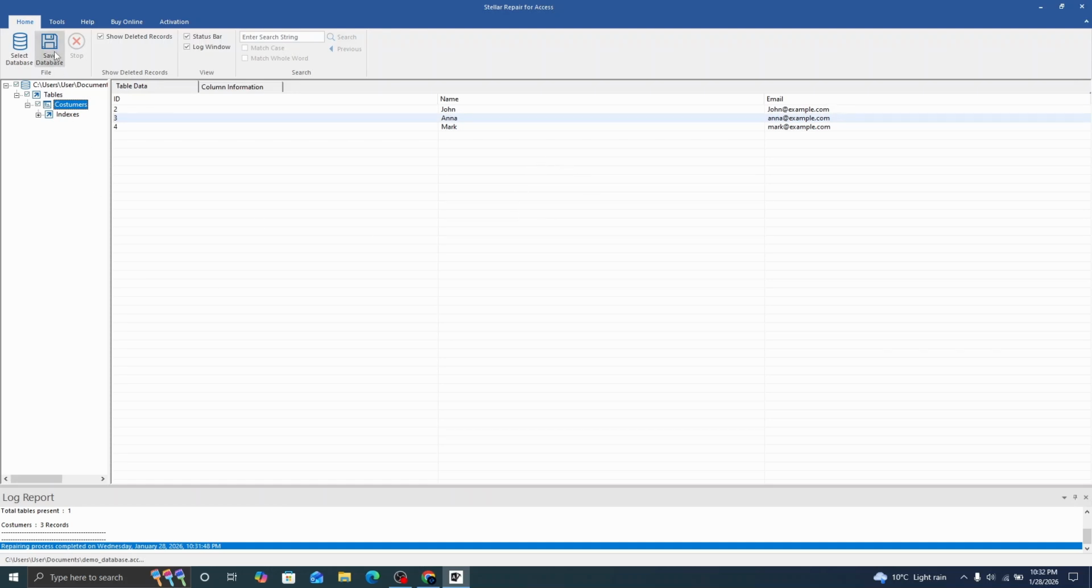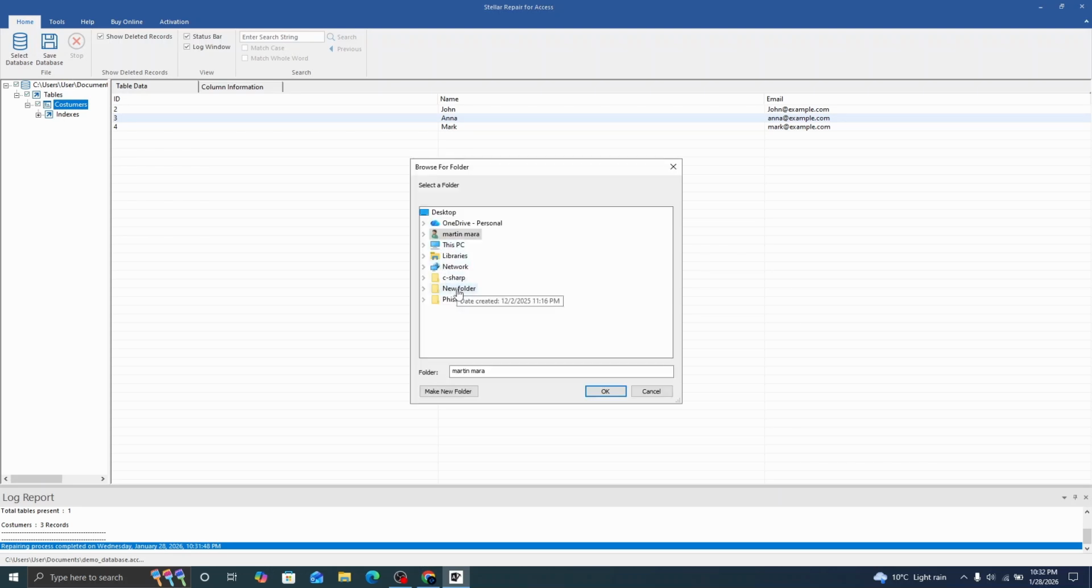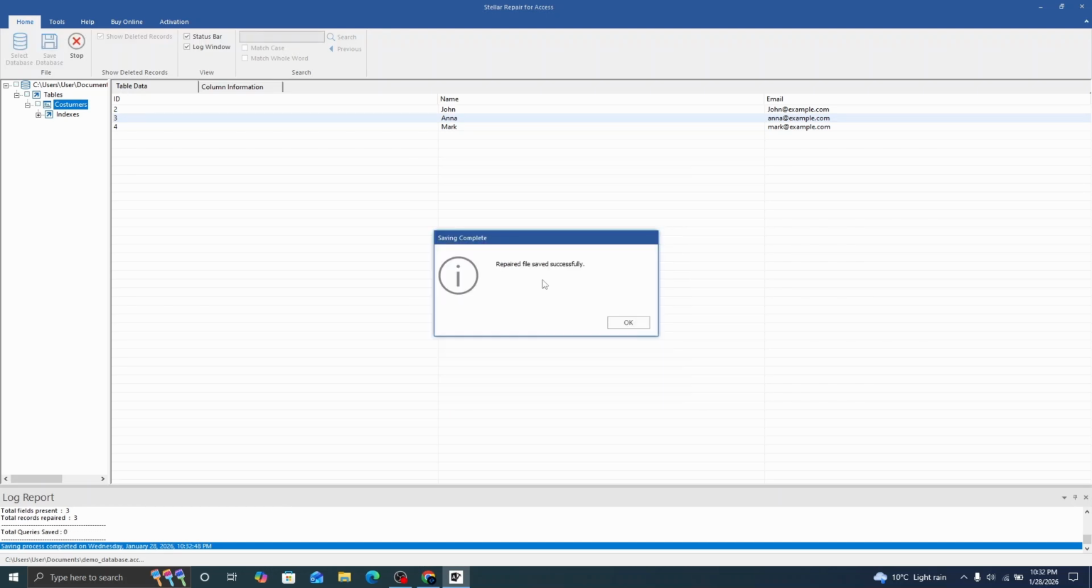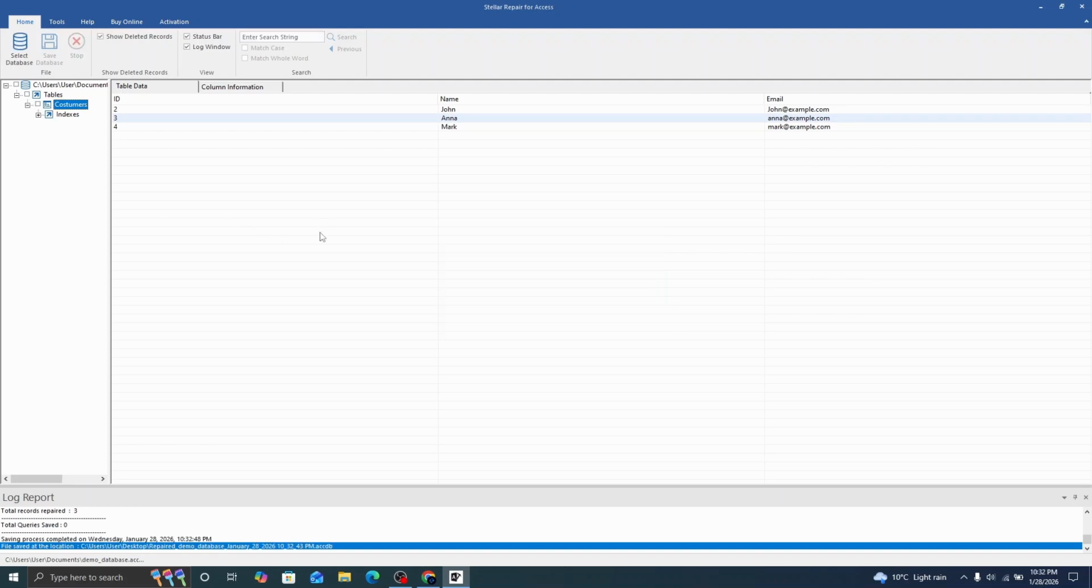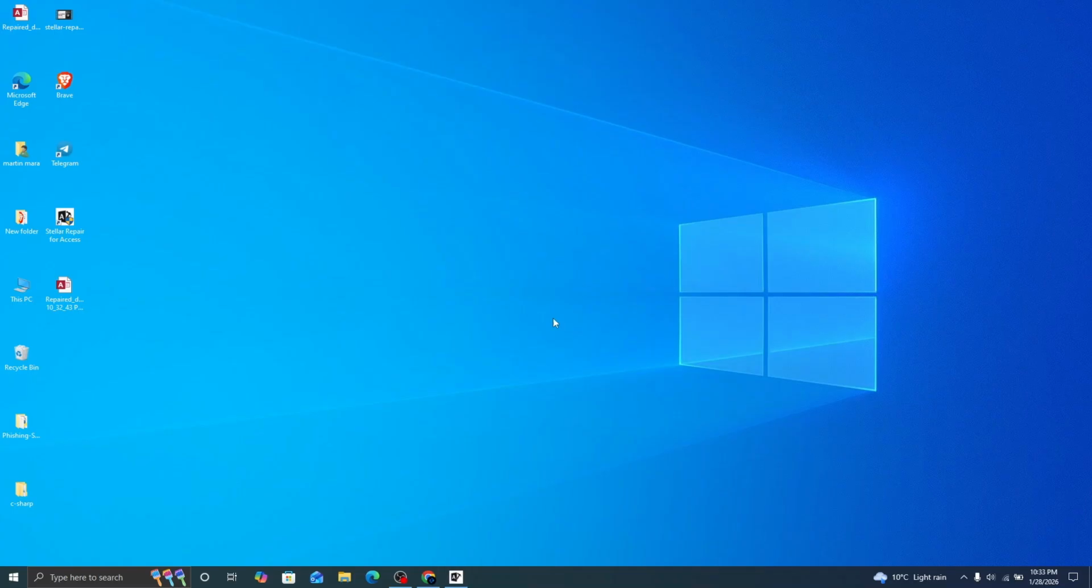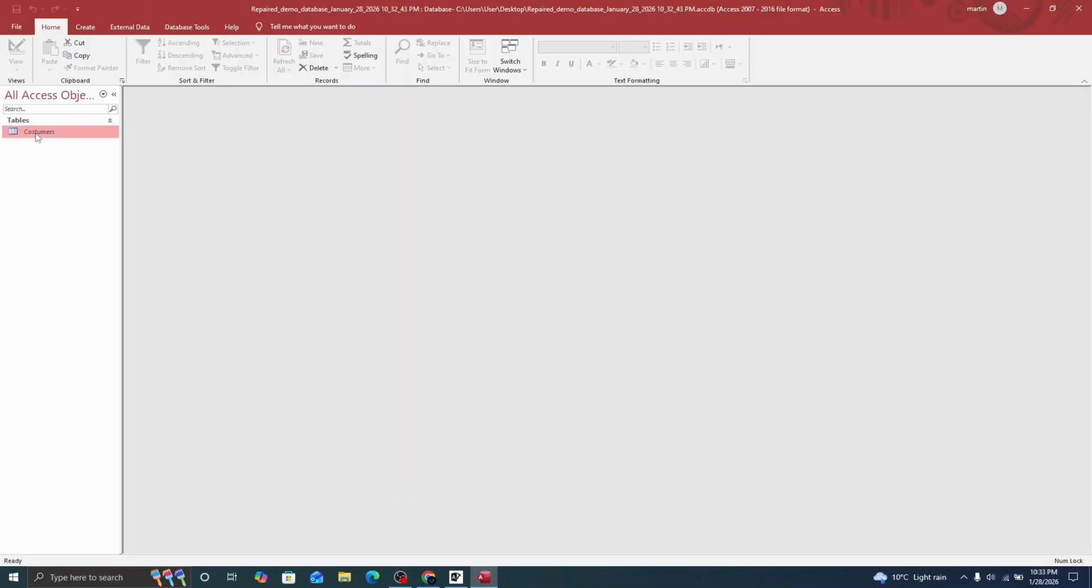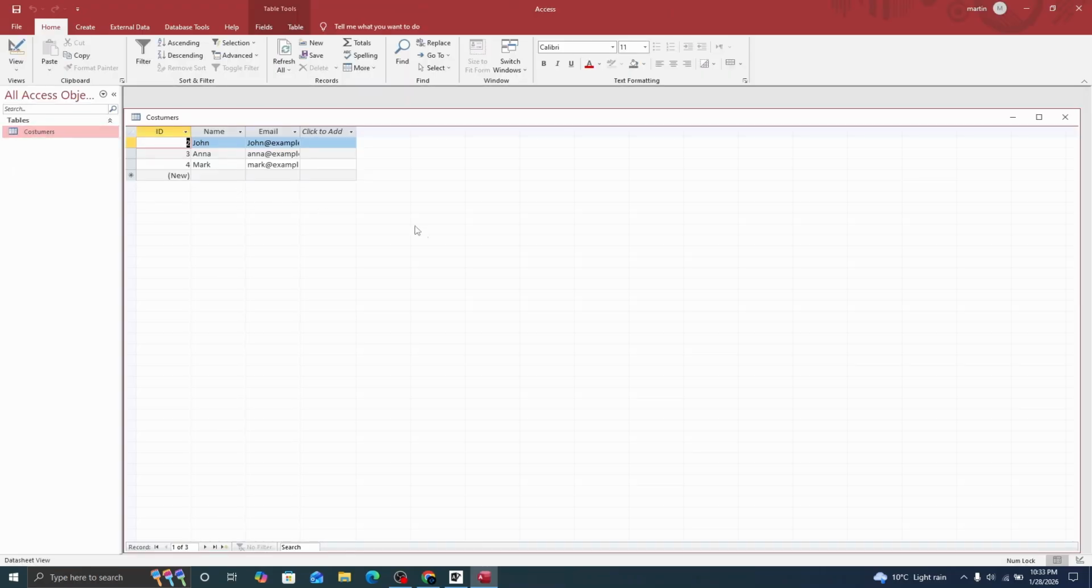So now we are going to click on Save Database. We are going to choose a new location. We're going to save it on desktop. And we are going to click on OK. And as you can see, the repaired file has been saved successfully. Now we are going to open the repaired database. As you can see, the tables and data are back and the database opens normally again.